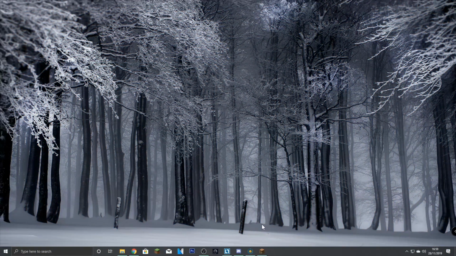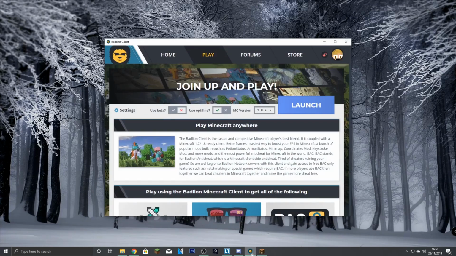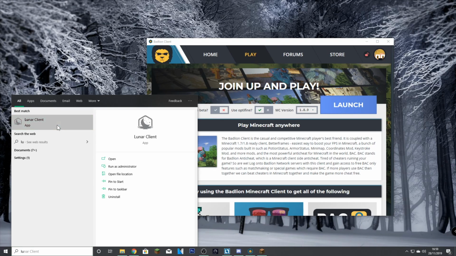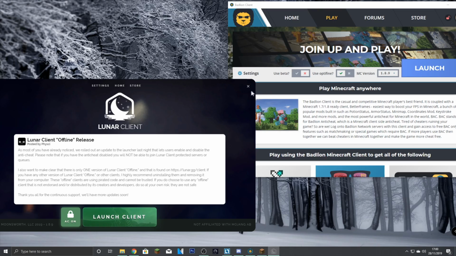Now guys, the next thing you want to make sure you do is have a Minecraft client, such as a Badlion client, as you can see here, and of course there's the Luna client as well. So as you can see here, we have the Luna client. Just trust me, it will help your connection.